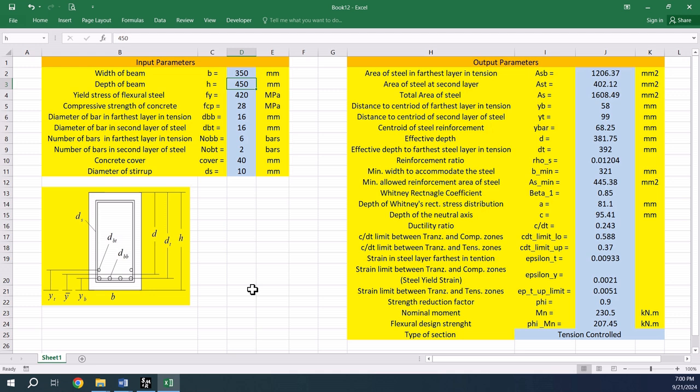In the coming sessions, we will use conditional formatting to introduce different colors to the cells encompassing our output parameters, to indicate using colors that the section being analyzed is adequate or not. We will also link the results to a graph that will show the ductility status of the beam being tested, whether the beam is tension controlled or in the transition zone or in the compression controlled zone.